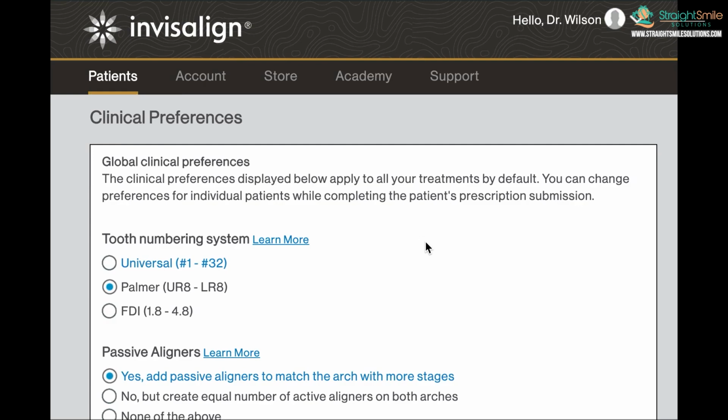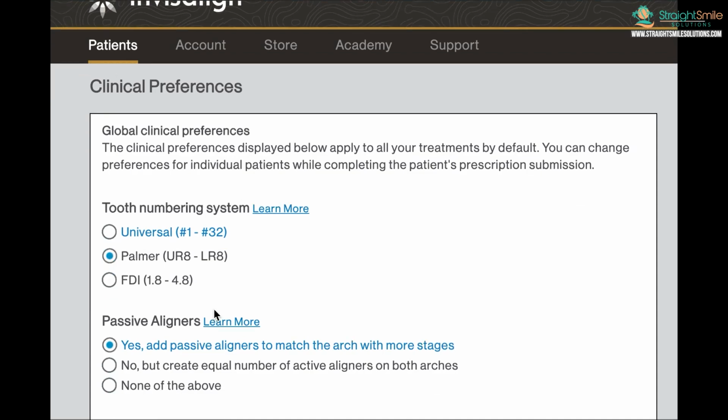Okay, so tooth numbering system, that should be self-explanatory. How do you like to talk about your teeth when you refer to them? Are you a general dentist in the US? Are you an orthodontist in the US? Or are you international like the rest of the world? Whatever works for you. It's funny because we never even learned this FDI numbering system at all. I finally figured it out, and it actually makes a lot of sense. But obviously mine's on Palmer because I'm an orthodontist in the US. Make sure you're speaking the same language. If you don't mark that, you're going to be speaking a different language.